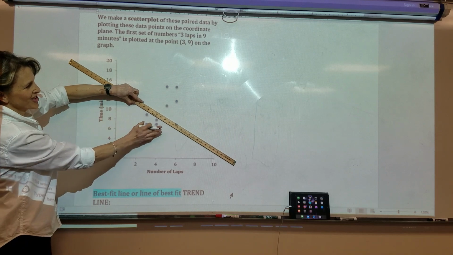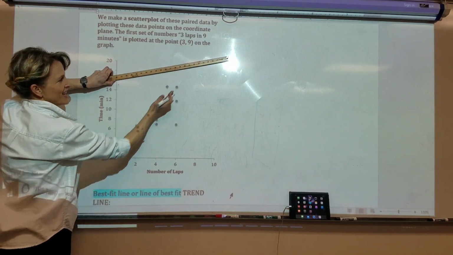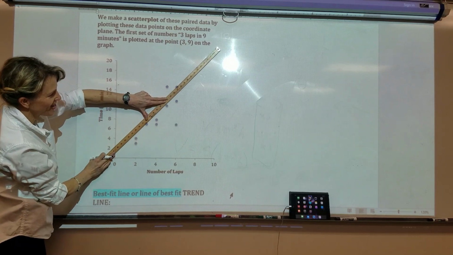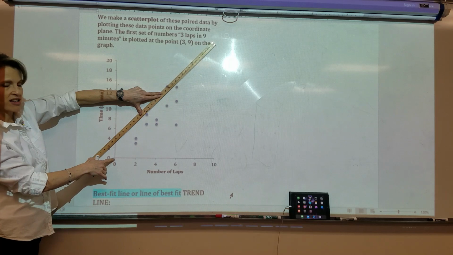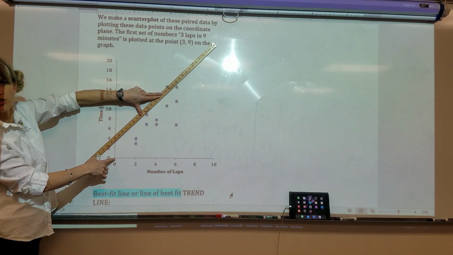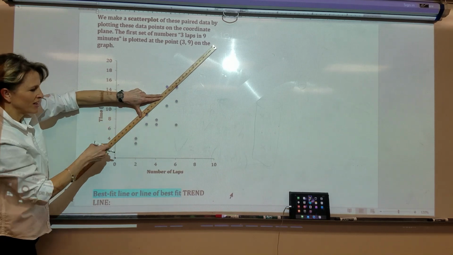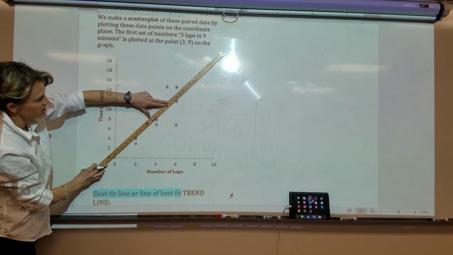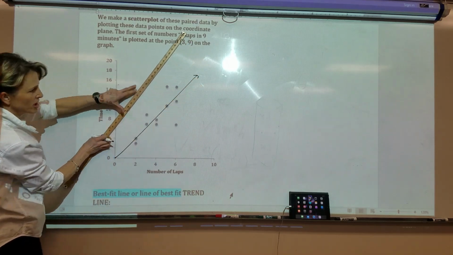I had kids trying to do this. I'm like, no, that doesn't make sense. The points go up, they increase. And so you want your line to also increase. I would also say in this case, if I ran 0 laps, that it took 0 minutes. So I'm pretty sure my line better go through the origin, just in this case. So I'm going to guess about here, and then I'm going to check.